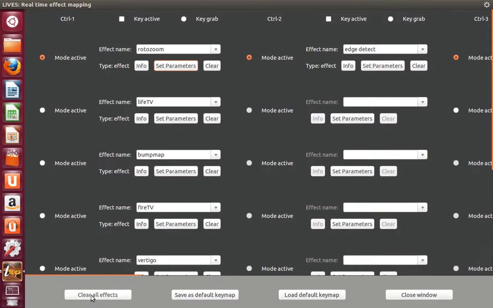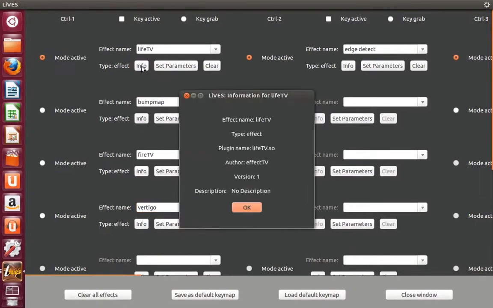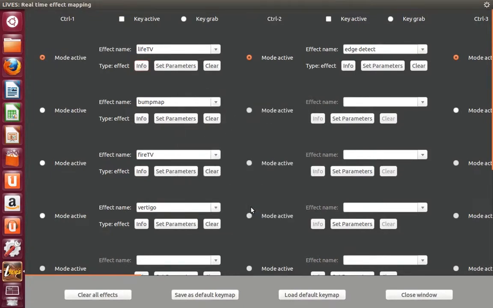To unmap an effect, there are two options. Either you can click on the button marked Clear All Effects, as its name suggests. This will unmap all effect key mode combinations, or you can click on the Clear button next to the drop-down list. This will clear just the single key mode and will cause any higher mode mappings to shift and close the gap. Each key mode combination also has an Info button. Clicking on this will show some basic information about the mapped effect.